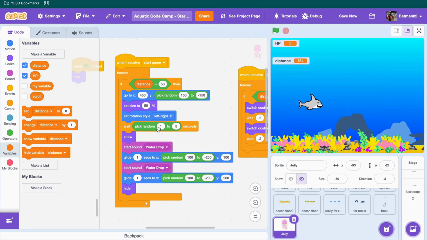And then this wait is a cooldown for how often our jellyfish is going to reappear. So it could reappear every 1 second, 2, 3, 4, or 5 seconds. And I like that. I'm going to go ahead and put it up to 6. So then our jellyfish will show up. They'll play a sound, which will change later. And then we want them to glide.